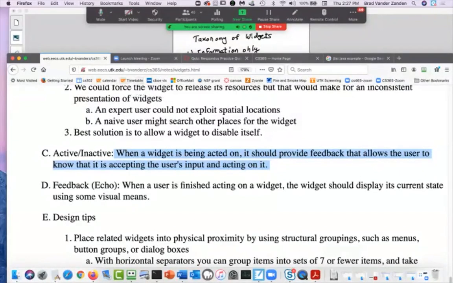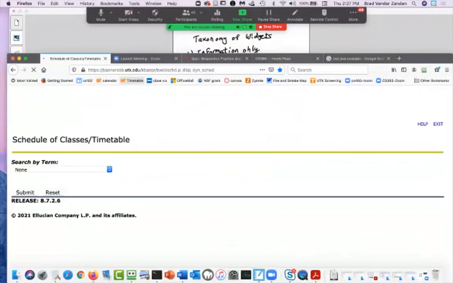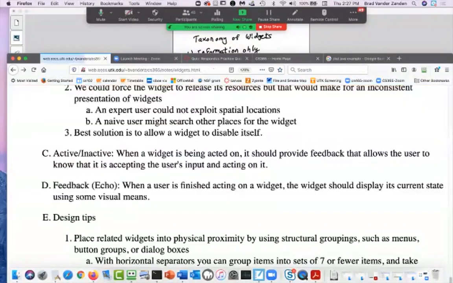Then when the user is finished acting on a widget, there should be some kind of echo. For example, if I click, it comes to a different page, which isn't what I want. But something happens when I finish acting on a widget, and that is called the echo. With a radio button, you would see it be selected with a little dot in the middle. That would be the echo for a radio button.